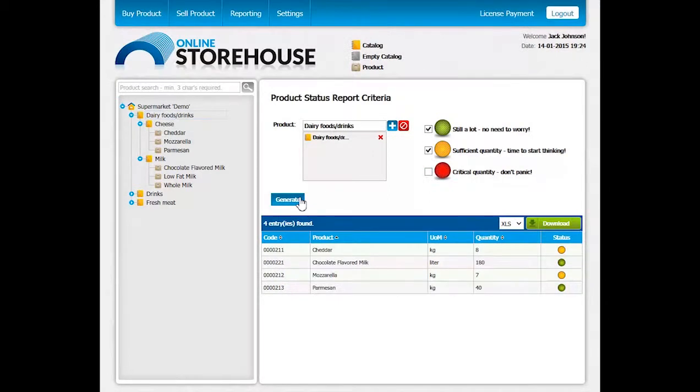With the help of this kind of report, it will become an easier task for us to make decisions regarding our further buying and selling deals.